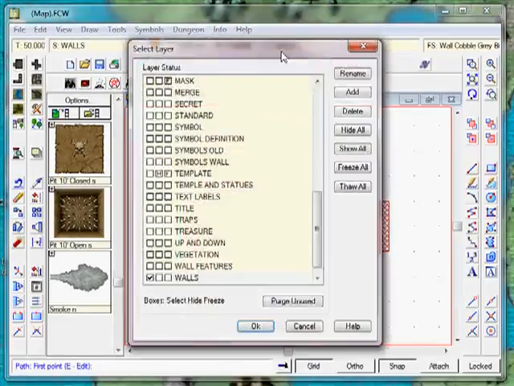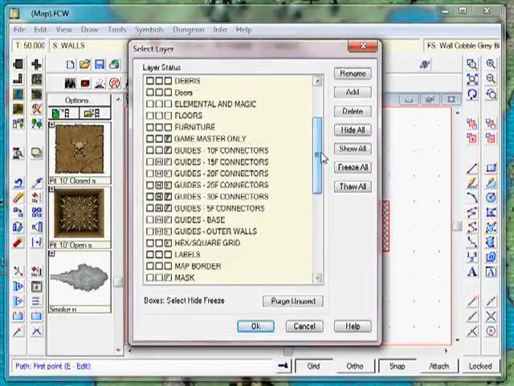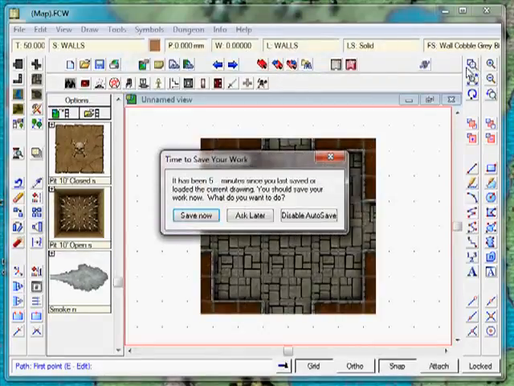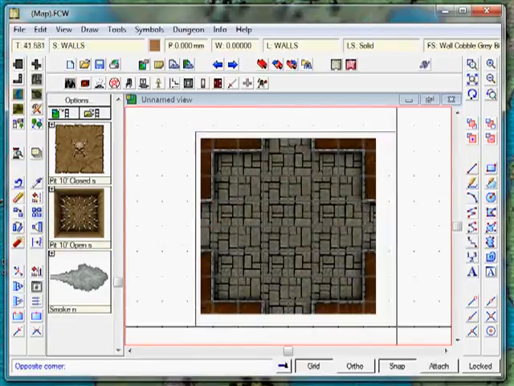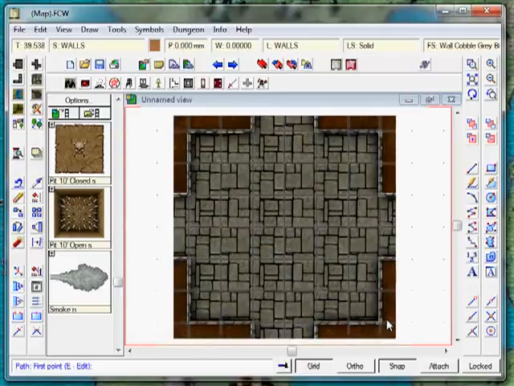I'm going to hide the connector layer for 10 foot. And if we zoom in, we can actually view now that we are well on our way to creating a beautiful looking and very easy battle map.